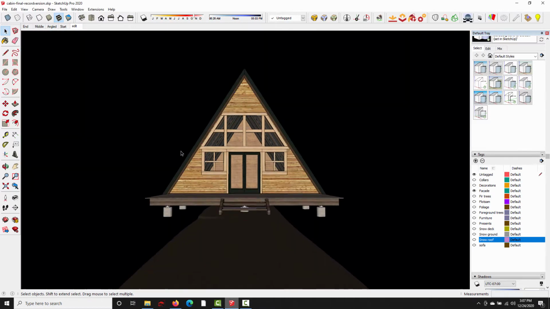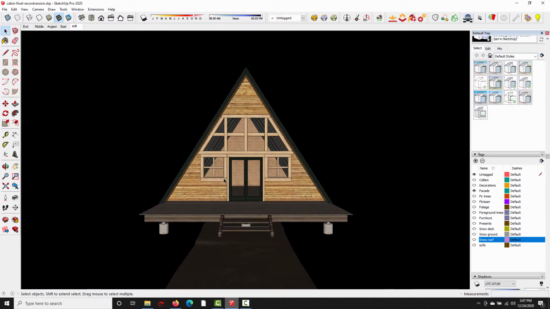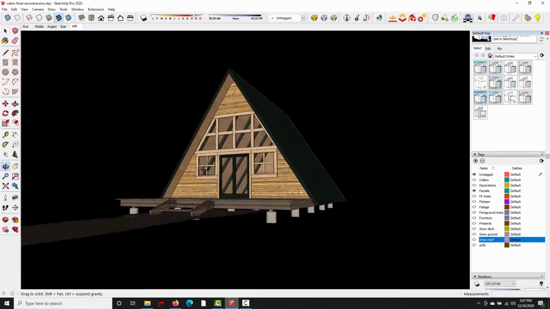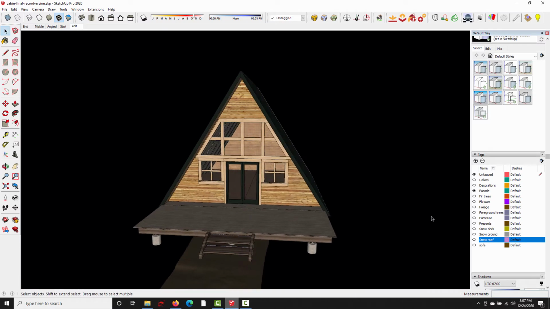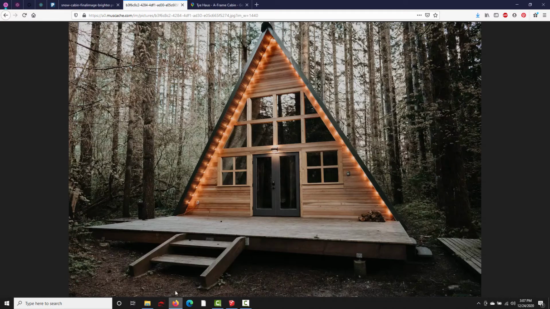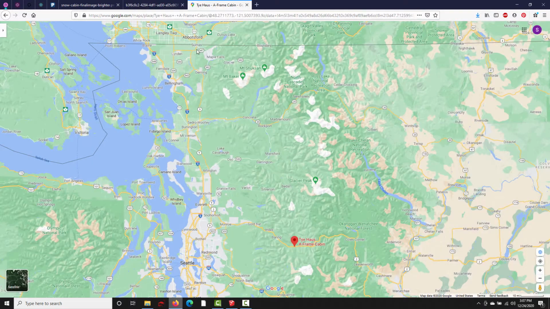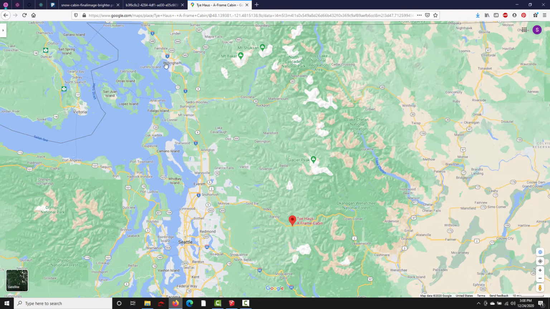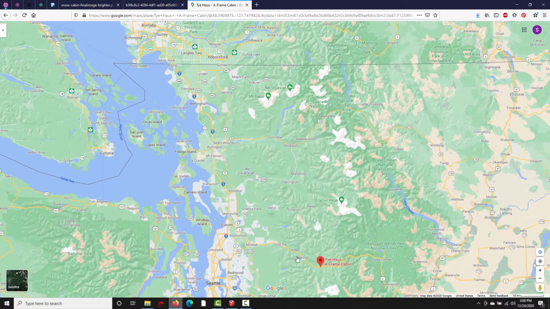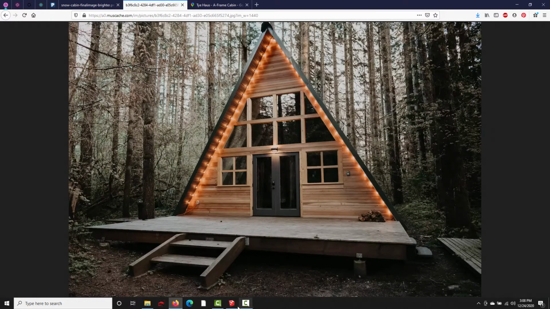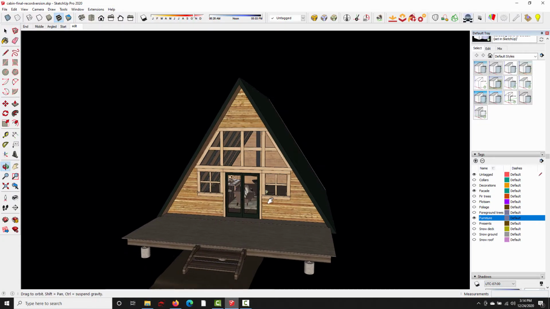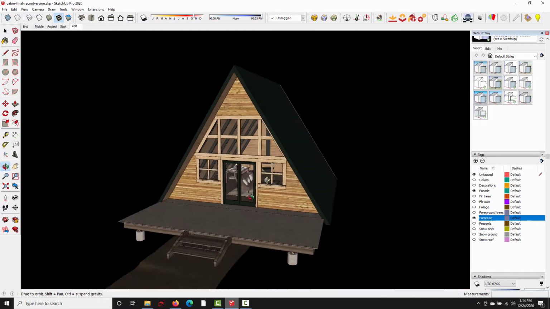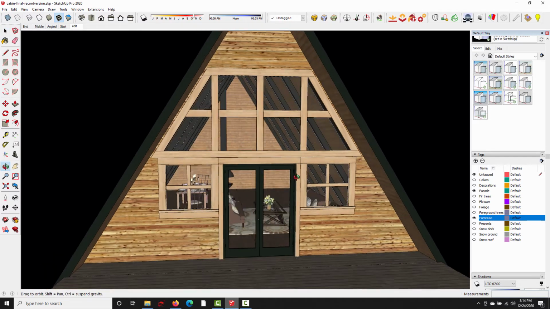So I started with just a simple A-frame cabin model, and this is basic SketchUp stuff. It's not very complicated. I was looking at a reference image that I found. I think I saw it on Instagram, and coincidentally, this cabin happens to be pretty close to where we live. It's located near Skykomish, Washington, and we're up here in Bellingham. So I found this cabin and just modeled it by eye, trying to get the proportions as close as I could without getting too crazy and too detailed.